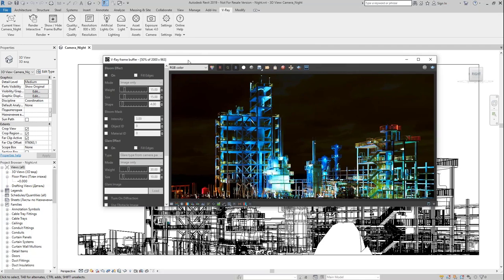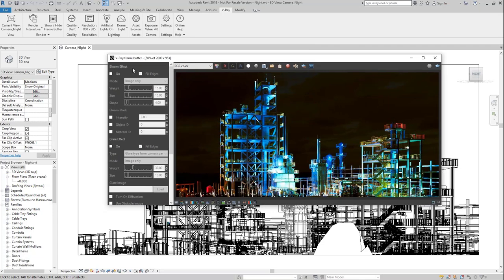So starting with the bloom effect, in reality, blooming occurs when capturing extremely bright light. Camera sensors usually cannot process the entire amount of light, and a halo appears around the light source. I will now enable the bloom, and we can see this soft glow that appears around all lights on the image.